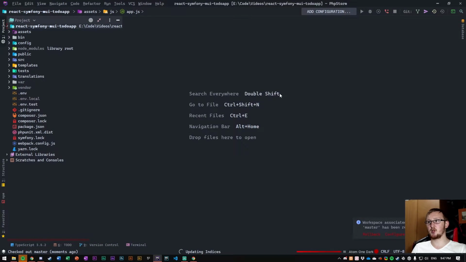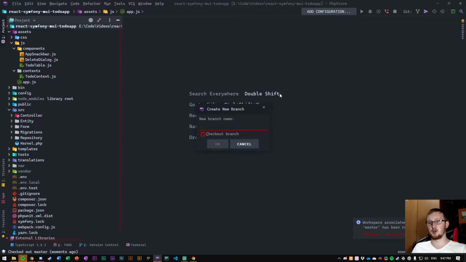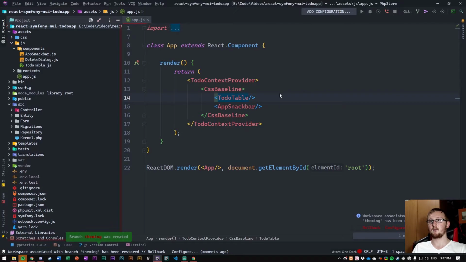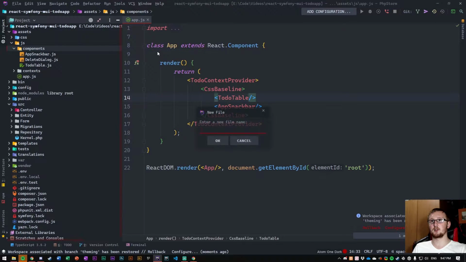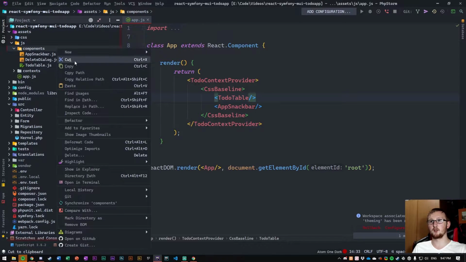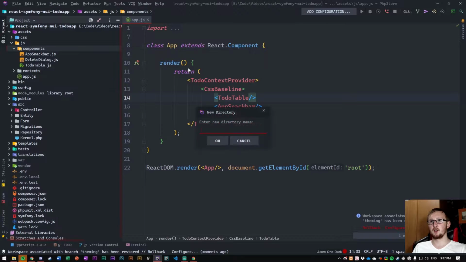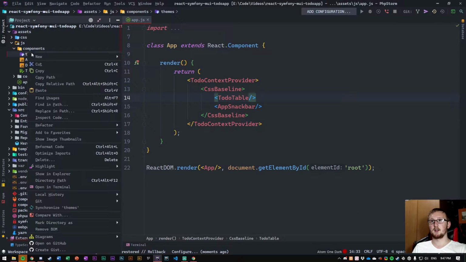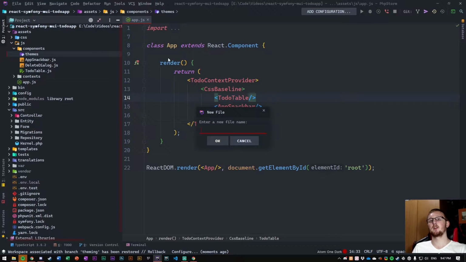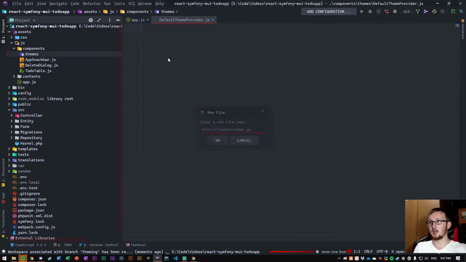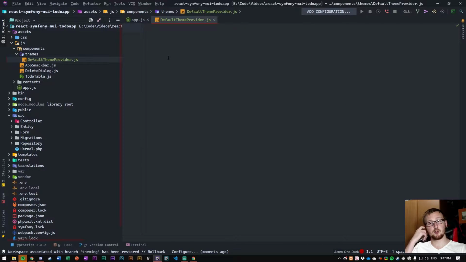Let's go back to the master branch and let's create a new branch called theming. Okay. And what we're going to do is go into our components and make a new folder, a new directory. We're going to call it themes. And inside here, we're going to create our own theme provider, which we're going to call the default theme provider.js. Okay. And we're going to create a functional component out of this.